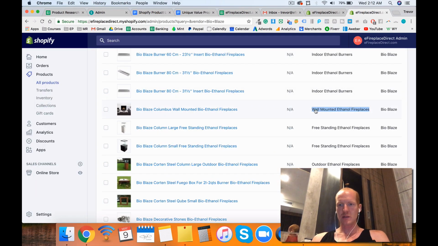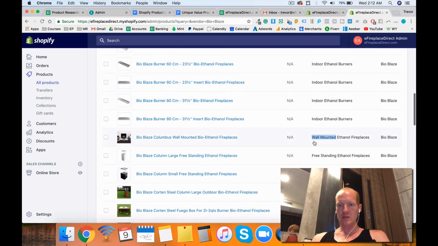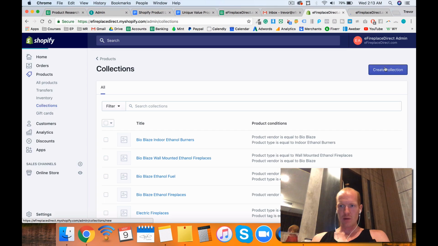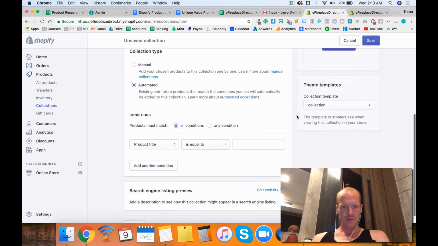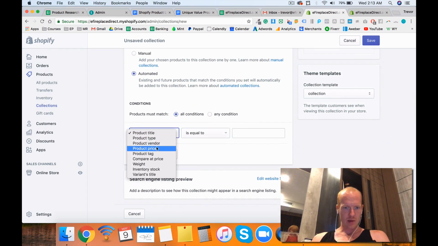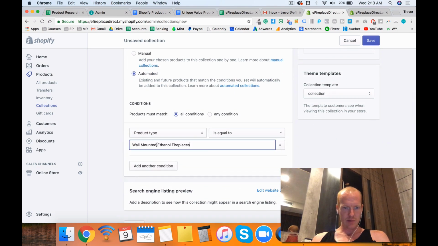So that comes next. So obviously that's a lot easier. I'll just show you how to do that really quick. Let's just choose this one, for instance. I'm going to go through and do the rest of mine without having to film the whole thing for you guys. But wall-mounted ethanol fireplaces is one of them. Okay, and just go down here and choose the type. Should pop up automatically, and hit save.